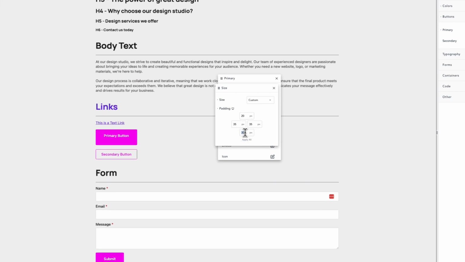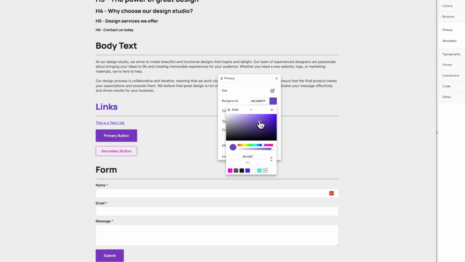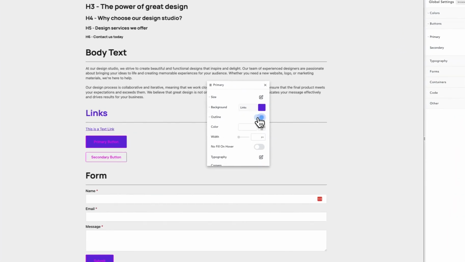20 and then 20. So you can determine how you want the button to look, and then for your background color, you can use this, or you can choose the colors that we just made. Let's say we want to use the link color for that. You see, so that is good, because now we set up our colors, we are using our colors to also do this. If you want to add an outline, you can just click on this to create an outline.